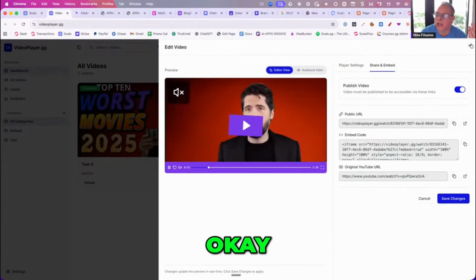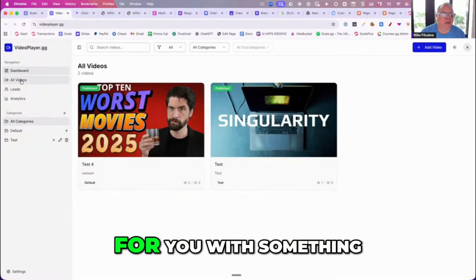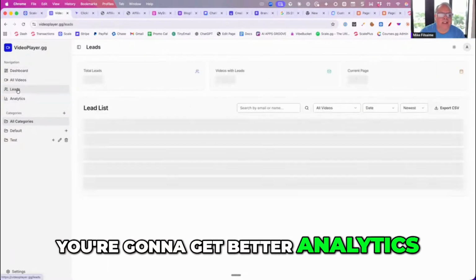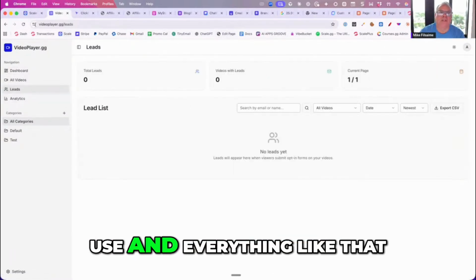It's that simple. Okay, so we replaced GrooveVideo for you with something called Video Player, and guess what? Because it's AI, you're going to get better analytics. It's just a better dashboard for you to use and everything like that.